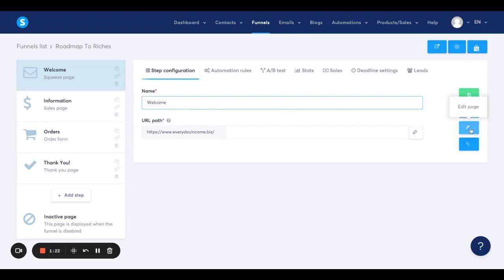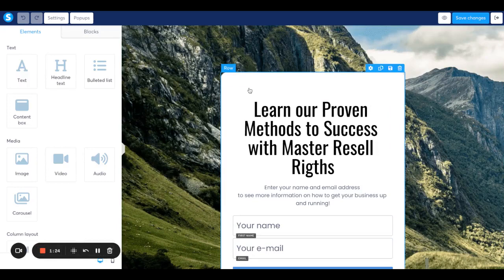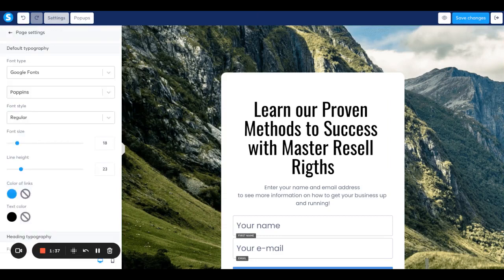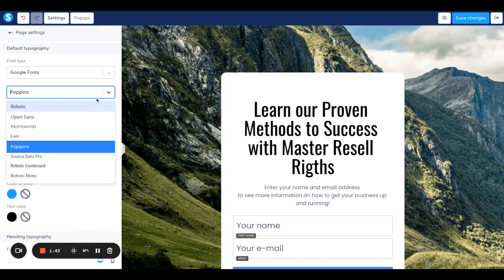So we're going to come over here to edit page. Then we're going to come up here to the top bar where there's a menu, and it says you can go back to system or you can go to settings, pop-ups, save changes. What we're going to do is click on settings. You're going to see the default typography. You can come here and select any of the typographies that are available through Google.